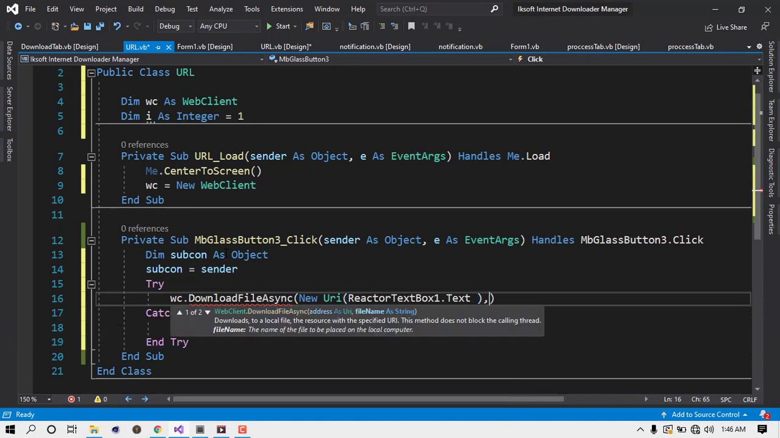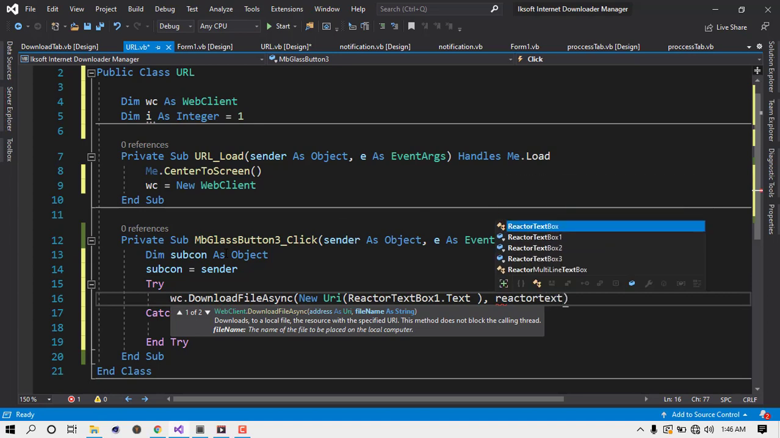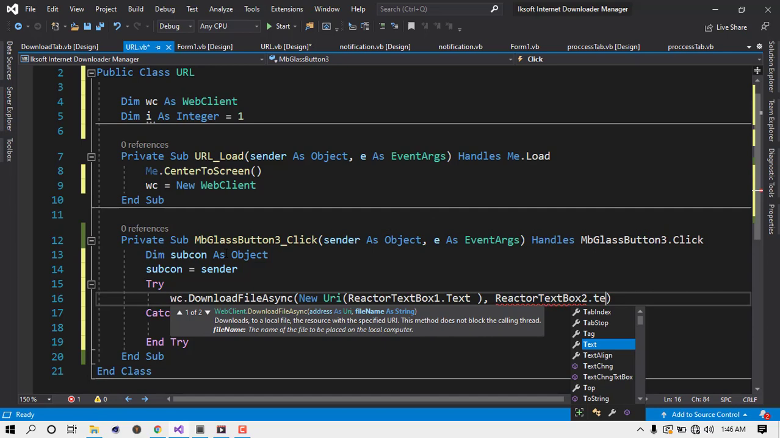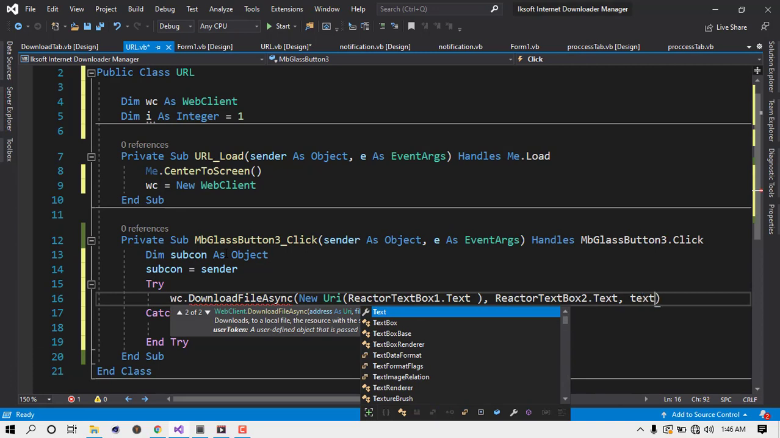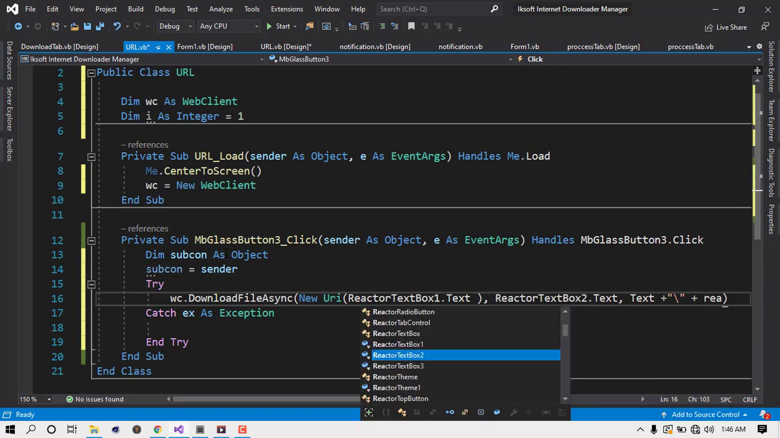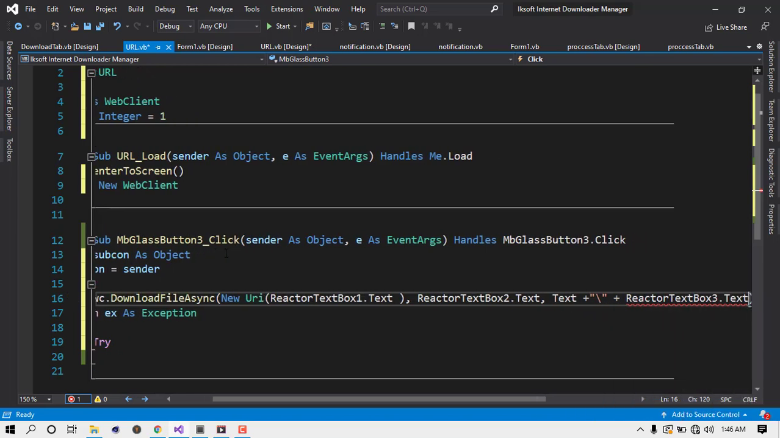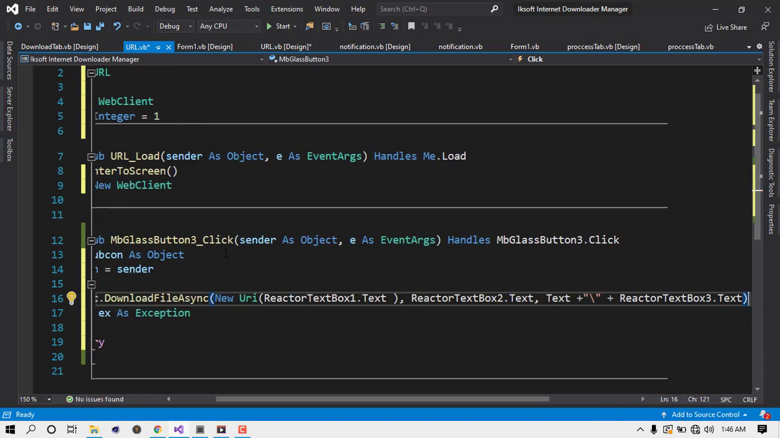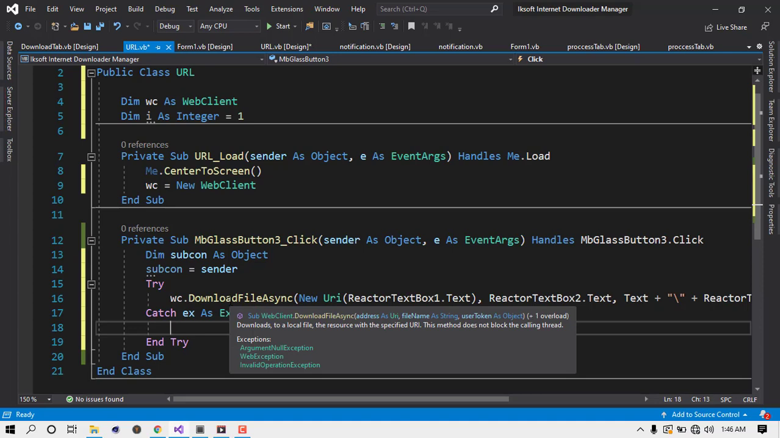In front of that, just bring a comma, and then let's say ReactorTextBox2.Text. And then we add the plus sign, add two inverted commas, and add this sign. Then we will add ReactorTextBox3.Text, and that is awesome. With this, I think that is all we need to add for this, and it is very, very interesting.